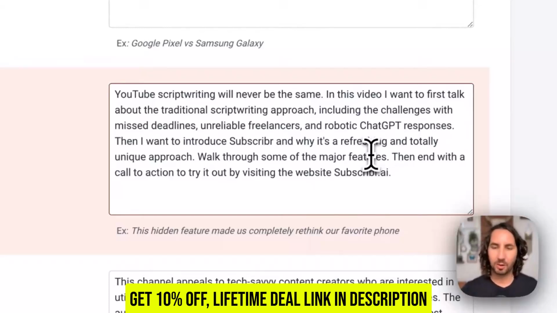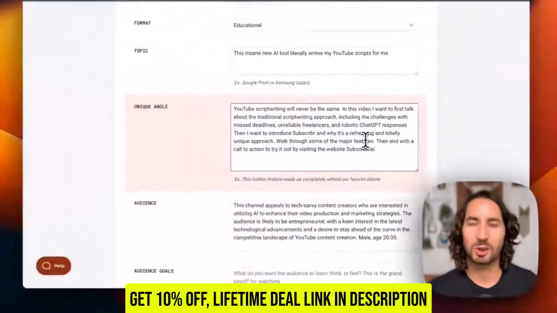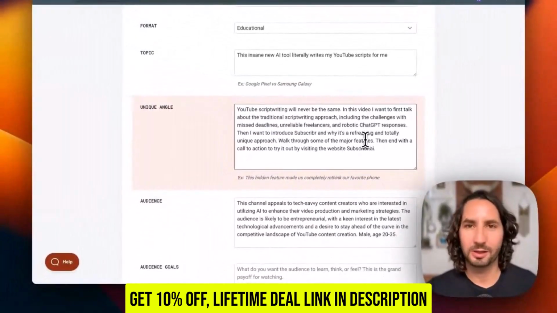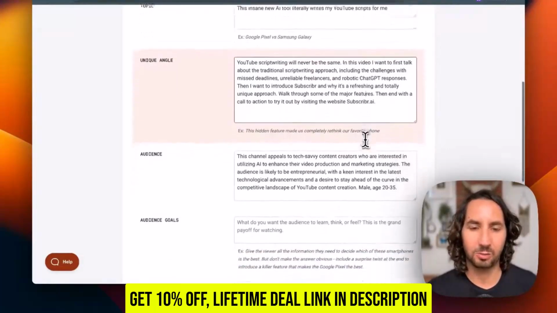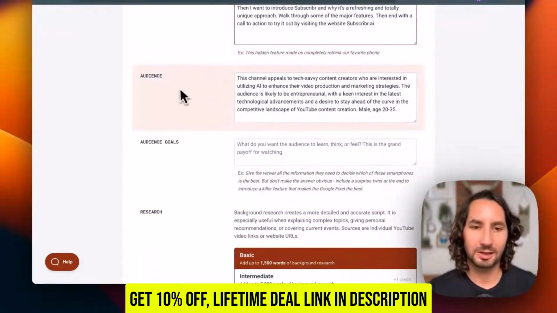This can be quite long. You can write as much as you want here. So I'd encourage you to really think through this and put in something detailed so that you don't just get generic output. Okay, the next thing is the audience.